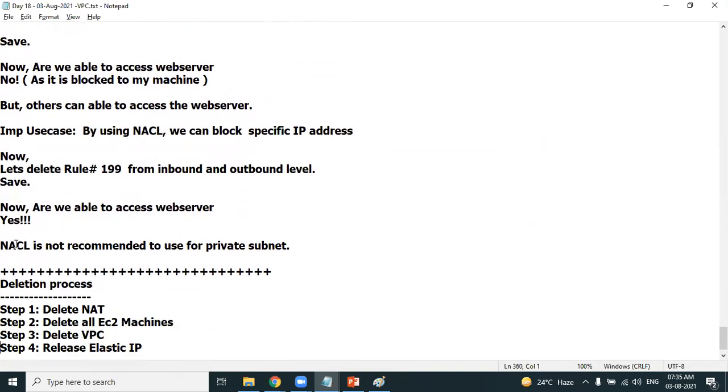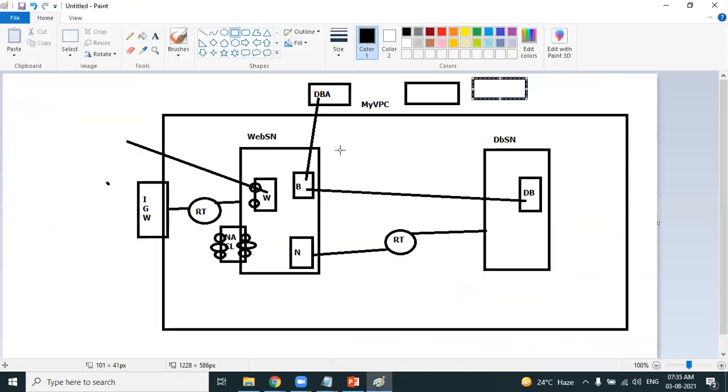It's a good concept. NACL is not recommended for a private subnet because a private subnet itself is secure, so you don't need to worry about security. Generally, NACL is used for the public subnets.